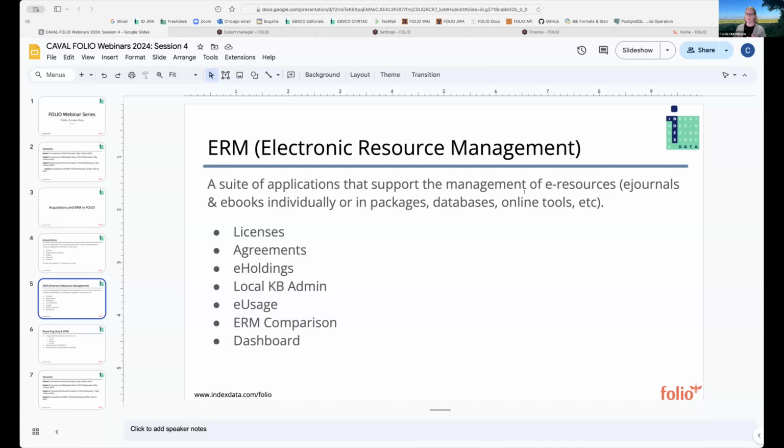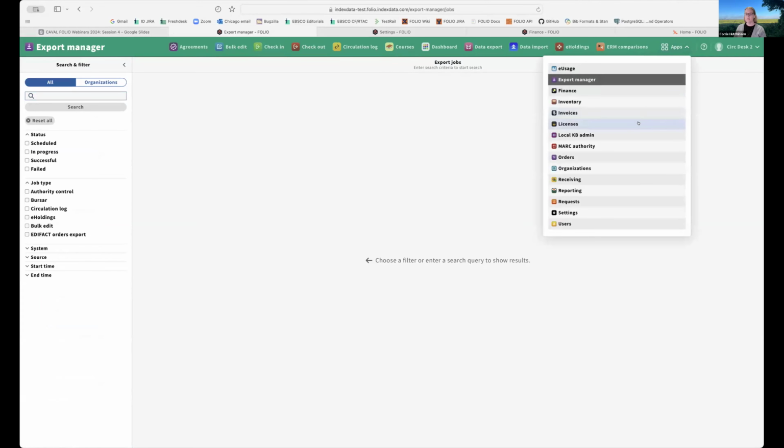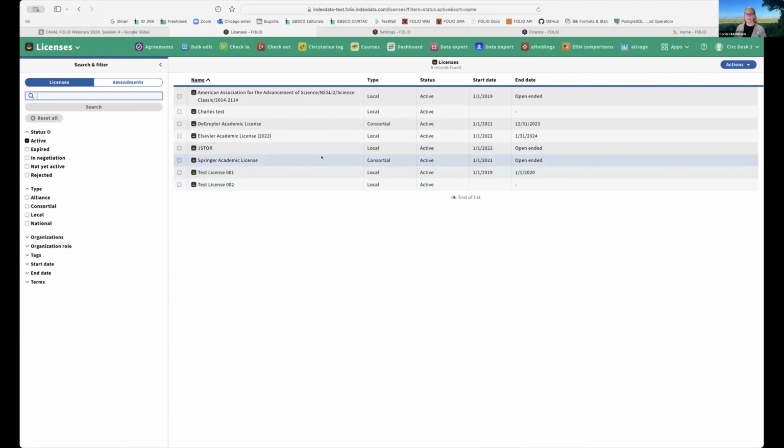So the ERM is really your licenses, your agreements, what I consider your contracts. I would consider your order contracts an agreement. There's the eHoldings app, the local KB admin, which are very similar. There's the eUsage app, ERM comparison app, and the dashboard app. The main app is really your agreements app.